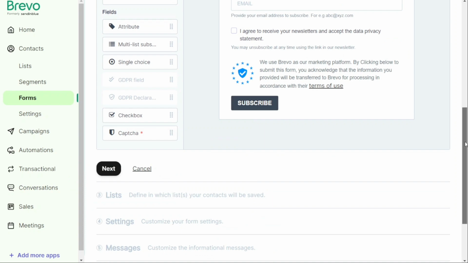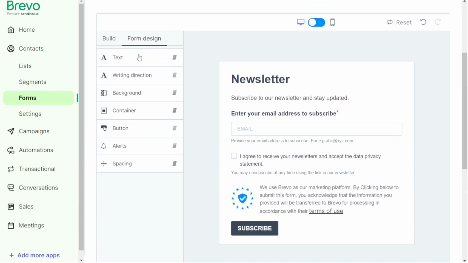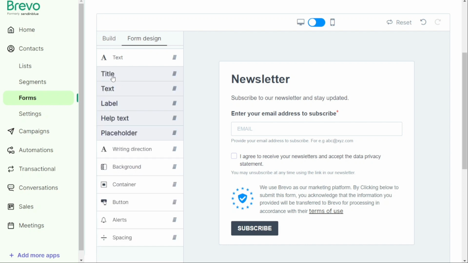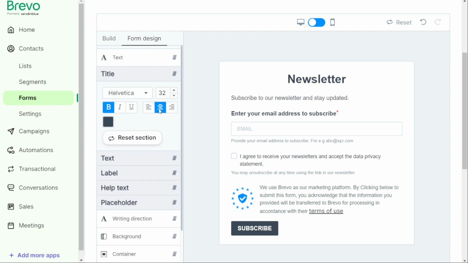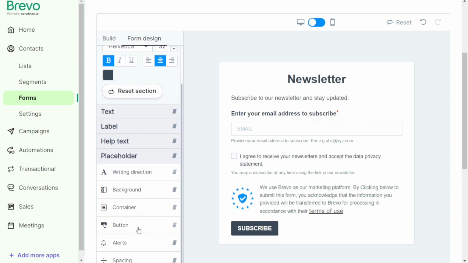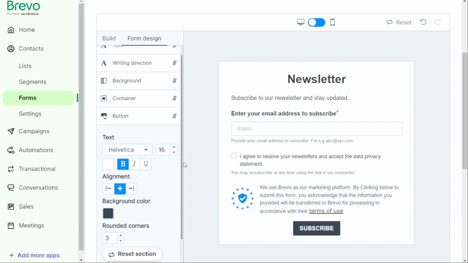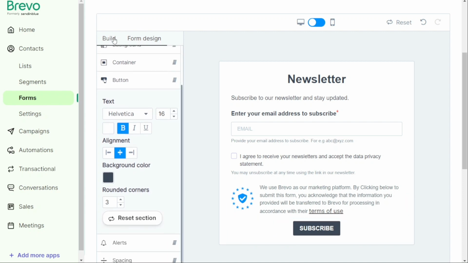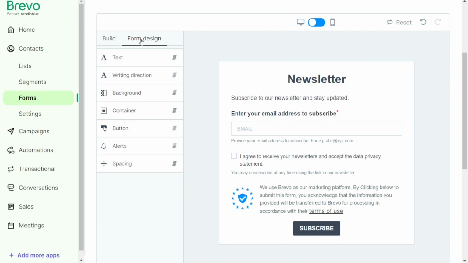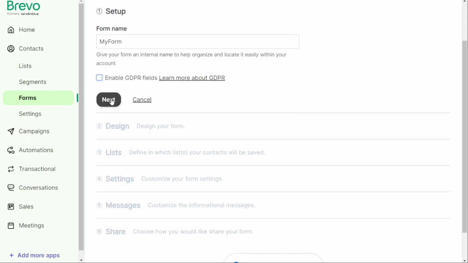For example, the CAPTCHA field is a useful field to prevent spam bots from adding fake data to your lists. The Form Design section focuses specifically on the design of your newsletter form. Here you can customize aspects such as text formatting, writing direction, background color or image, container style, button appearance, alerts, and spacing. These design options help you create an aesthetically pleasing and cohesive newsletter form that aligns with your branding and style. If you enabled the GDPR fields in the previous step, you will see this field here. You can remove this field by returning to the previous step.